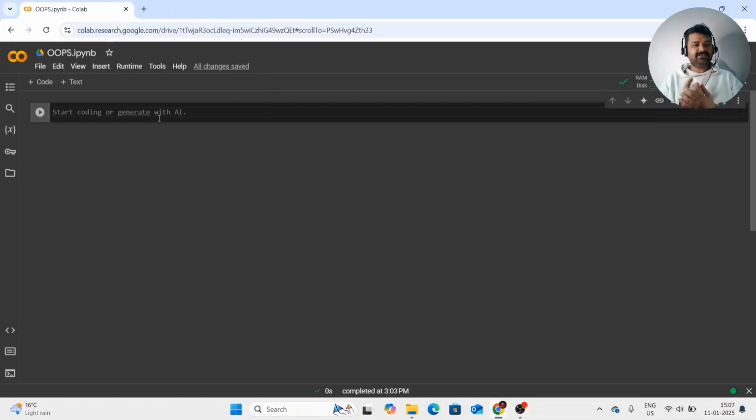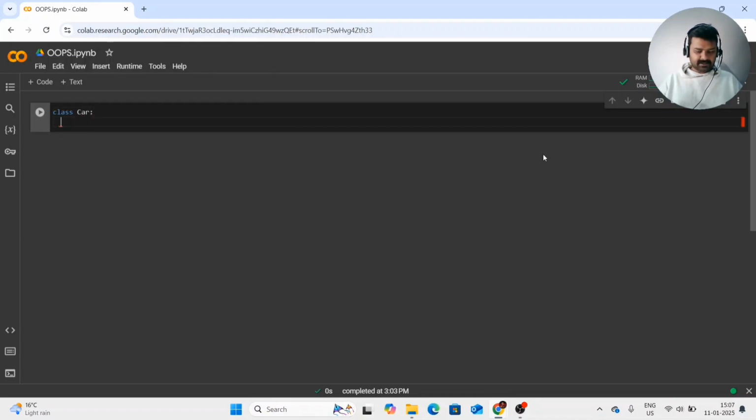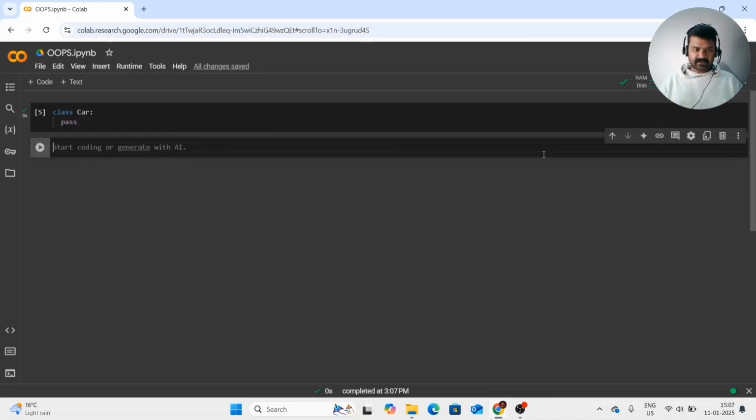Let's create our first class and object together. Here we will use the class keyword to create a class car and give a colon here. We will take care of the indentation and provide pass to our class. And when we execute this, we have defined a simple class called car. It doesn't do much yet, but it's our starting point.